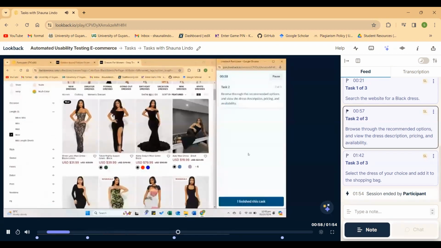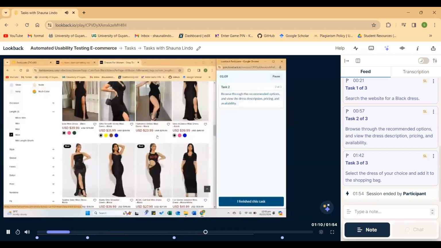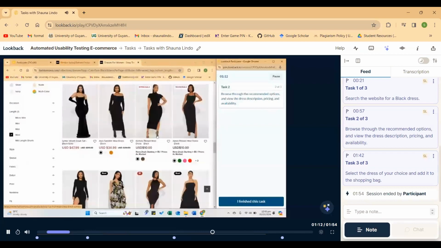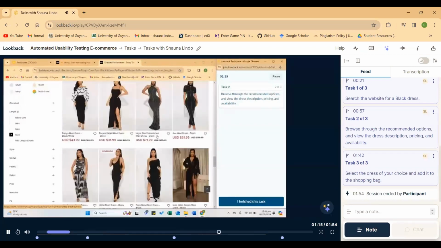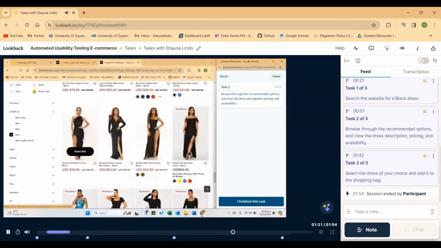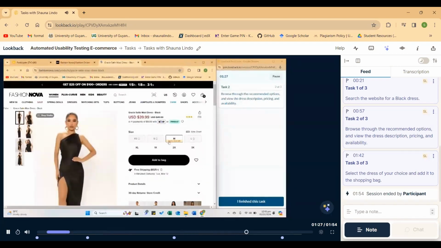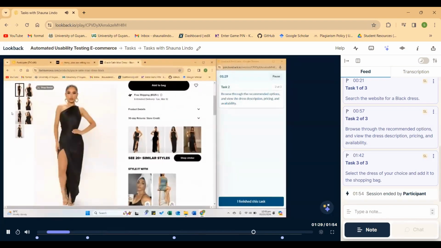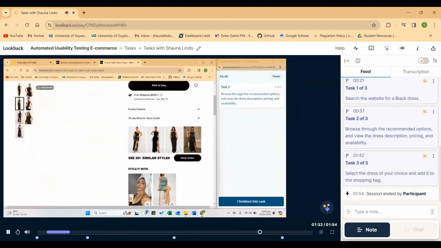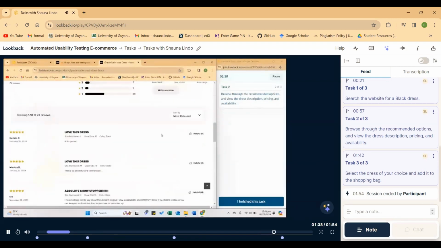Next task, browse through the recommended options and view the dress description, pricing, and availability. So I'm going to browse through the different options available here for me. Okay. And it is available.